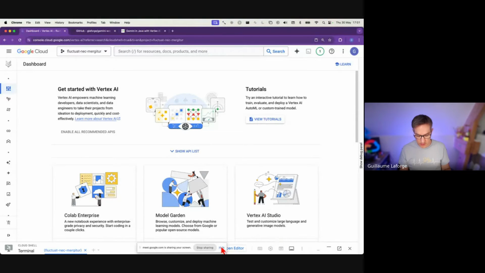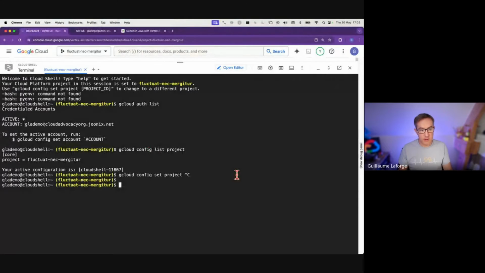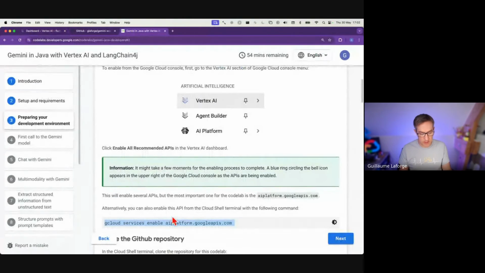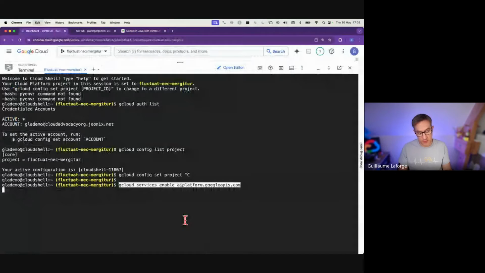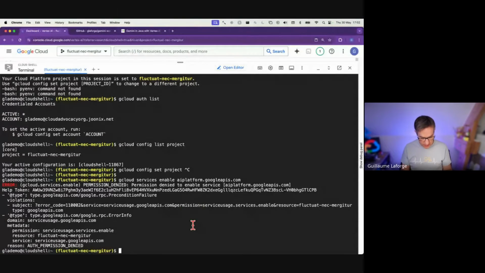if I come back to the shell, you can launch this command here. For me, as I said, it's already enabled in my project, but there's a permission denied. Normally it's because it's already active. With permission denied, that's interesting. That's not what I expected, but normally you should be able to enable the APIs.